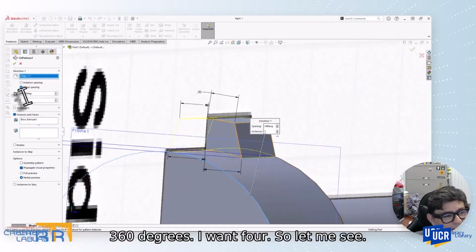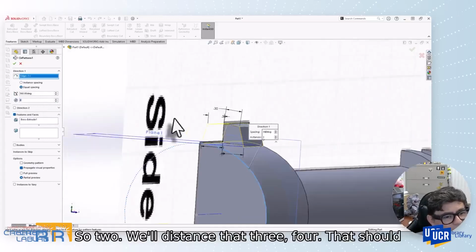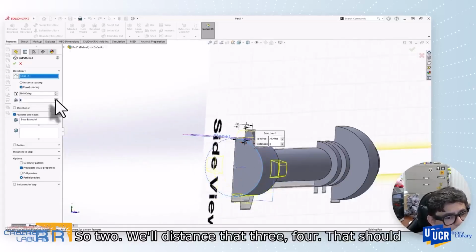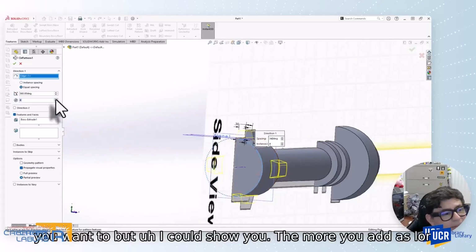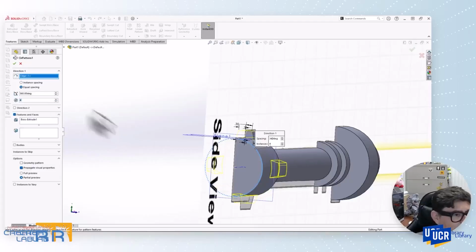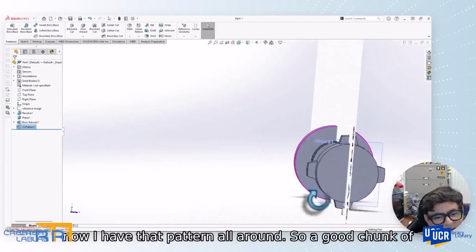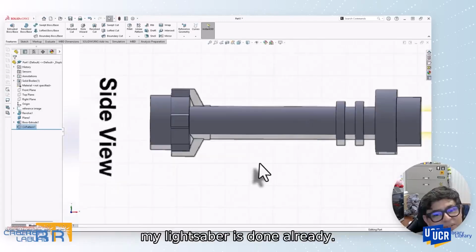Sorry. 360 degrees. I want 4. So let me see. What distance? That should be right. So I mean, you can add more if you want to, but I can show you. The more you add, as long as you have equal distance, it'll space it out really good for you. But I'll do 4. I'll hit the check to say I'm okay with this, and then now I have that pattern all around it. So a good chunk of my lightsaber is done already.